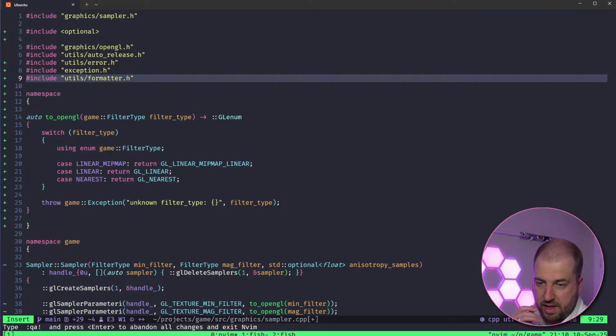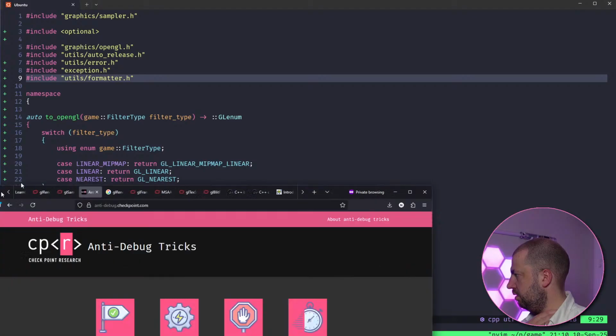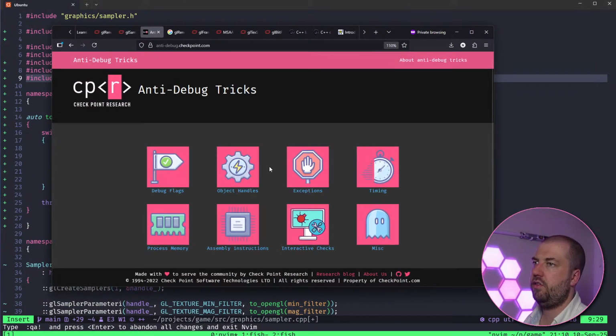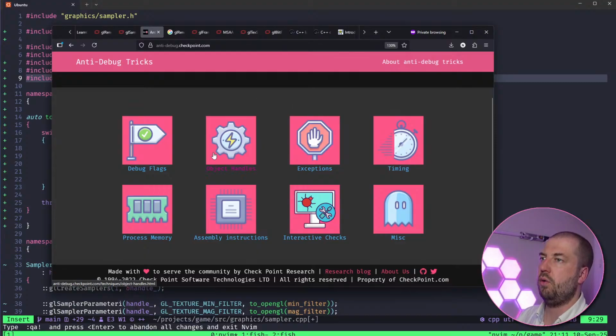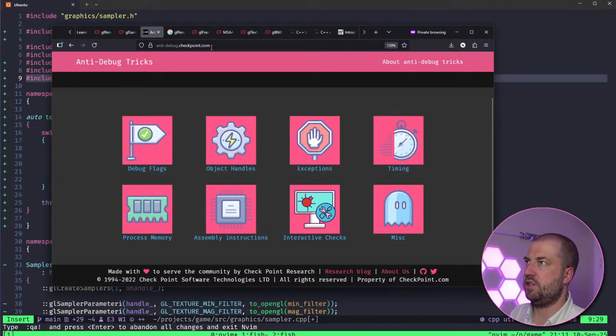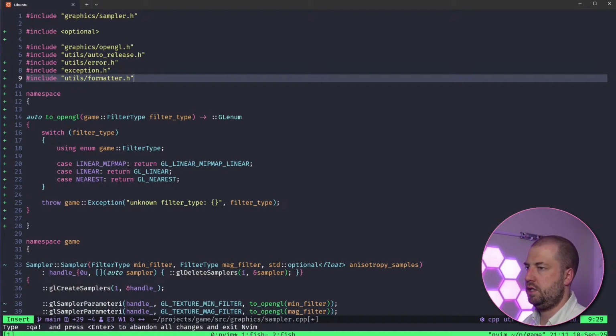Do I know any good anti-debugging tricks for game developers? Yes. If you go to this page, it has them all, at least all the Windows ones. Well, I say all, the most well-known Windows ones are all here. So the time-based attack ones, the debug flags, how to process memory, etc., etc. Go fill your boots.